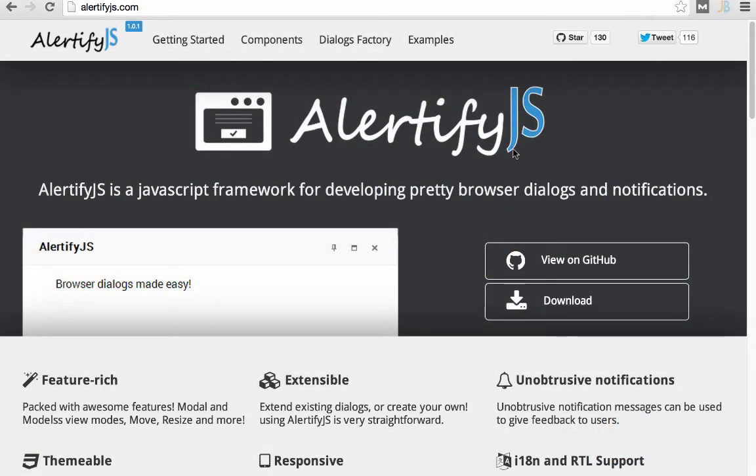Today we're going to be looking at the AlertifyJS JavaScript framework. This allows us to create browser dialogues and notifications that might replace the standard browser window.alert or window.prompt dialogues that you're used to using in your applications. Thanks a lot to Mohammed for letting us create this video.